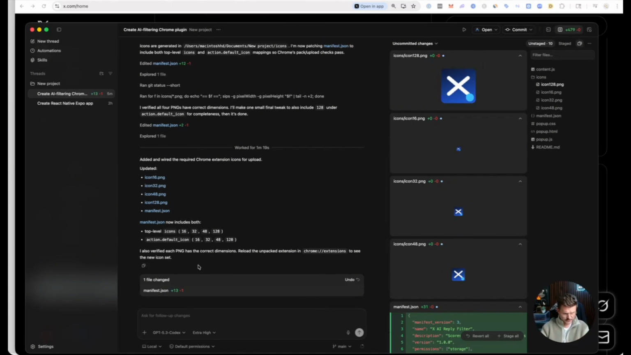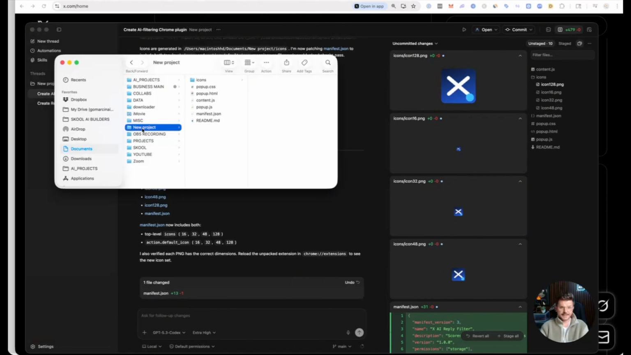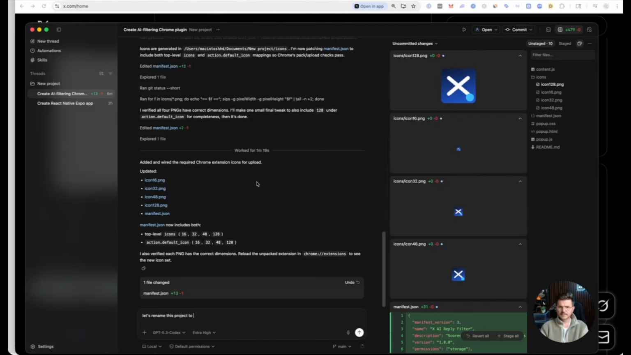All right, so I think it's also finished. It verified everything. So now let's go find this file, wherever it created it. It's weird that it didn't ask me where to create it. Okay, so it looks like it made it inside of the folder right here called New Project. Let's rename this project to AI Bot Killer.